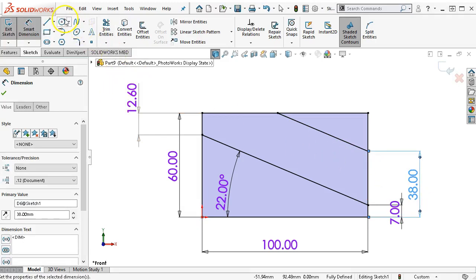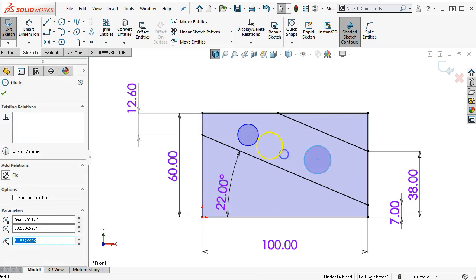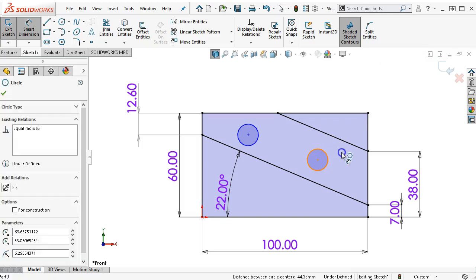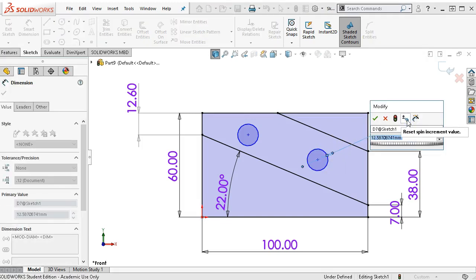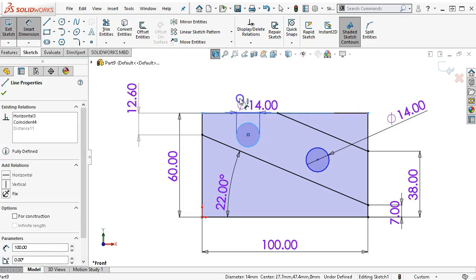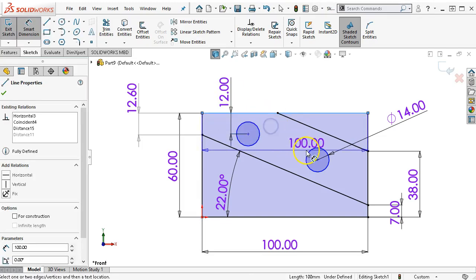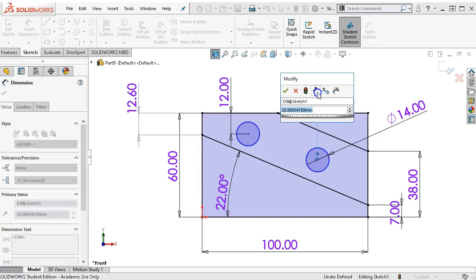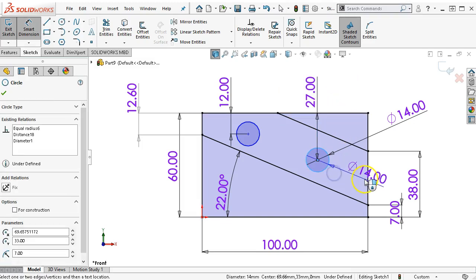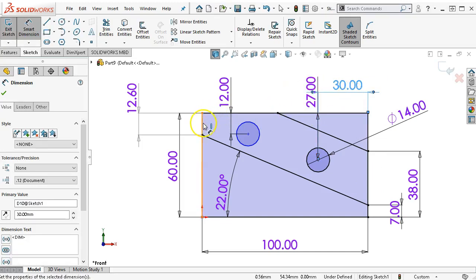Okay, and then we can put in the two hole locations. So rough sketch those in, select, control, select, set them to equal. We'll place a dimension, and we have 14 millimeters, two places, 12 millimeters from the top, and 27 millimeters from the top. Okay, and then horizontal position is 30, and from the left, 25.